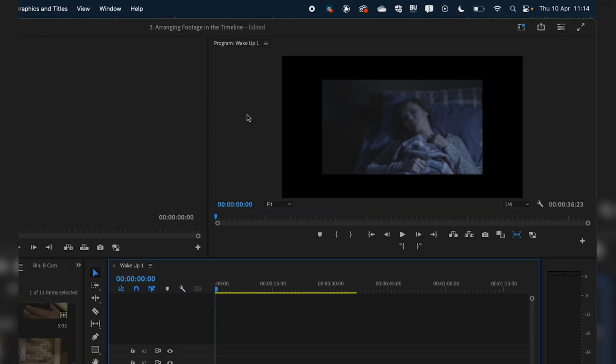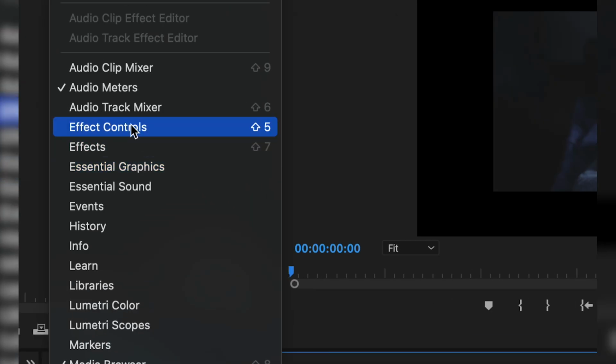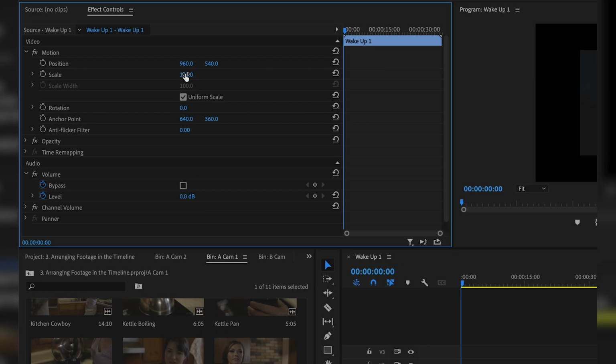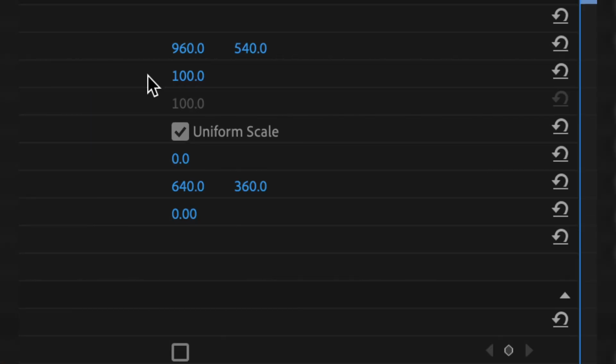When I click this, I can then go to Window, Effect Controls, and here I've got a scale feature. So there's actually a little slider here once you've got video selected, and if you click, when you see the arrow, you'll see your mouse change when you hover over the 100. You can then click, hold, and drag left and right to change that number.